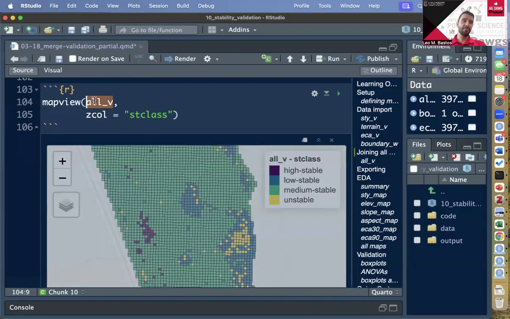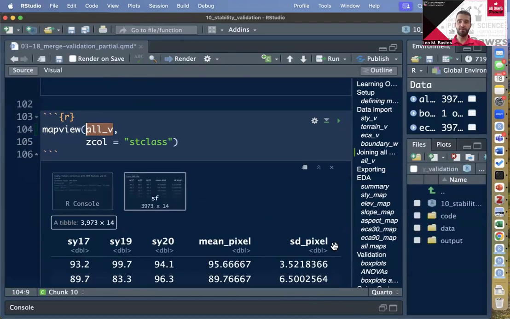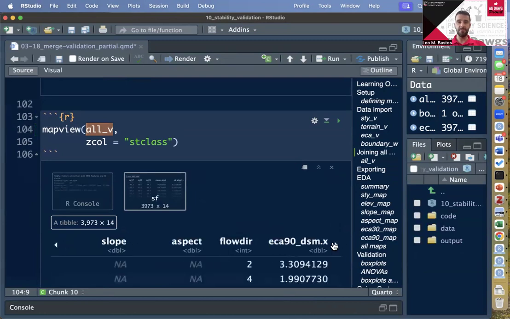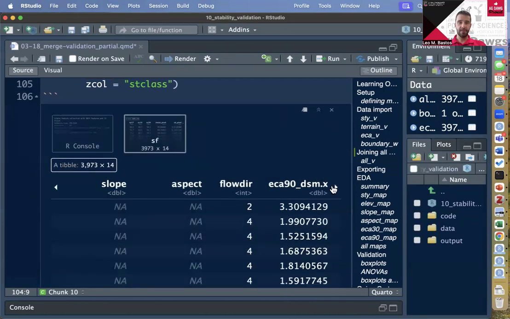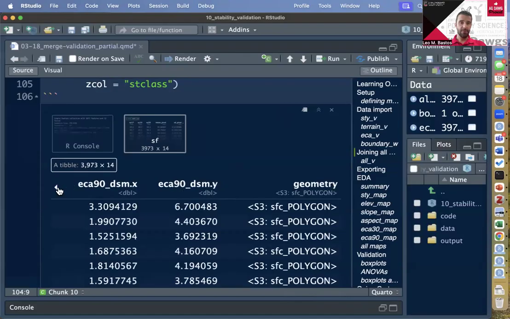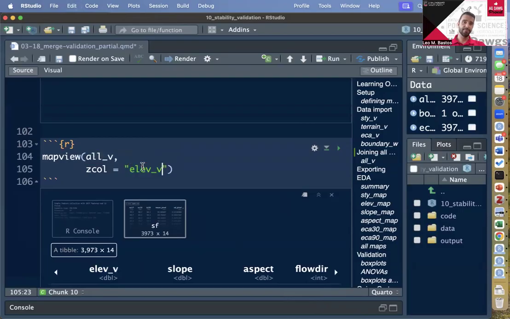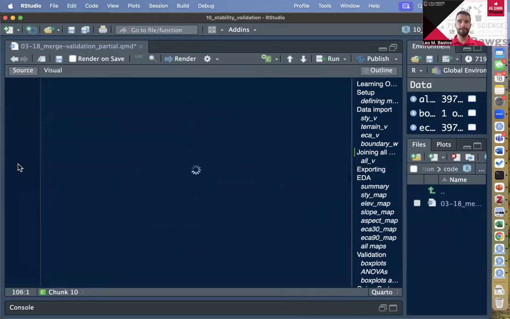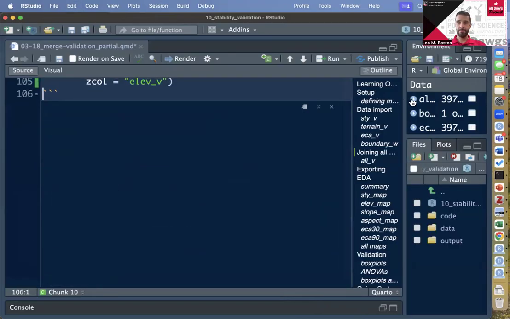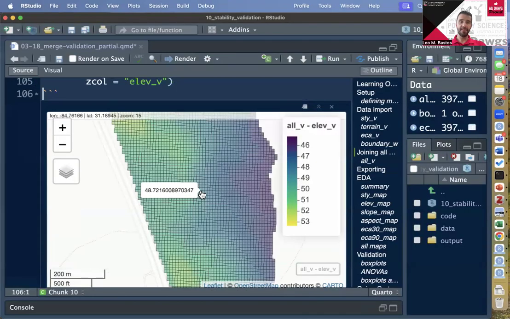But because now we have everything on the same object, allV, we can really plot any of them, right? So maybe I want to plot, I don't know, let me do elevation here. Right, so we have an elevation map.